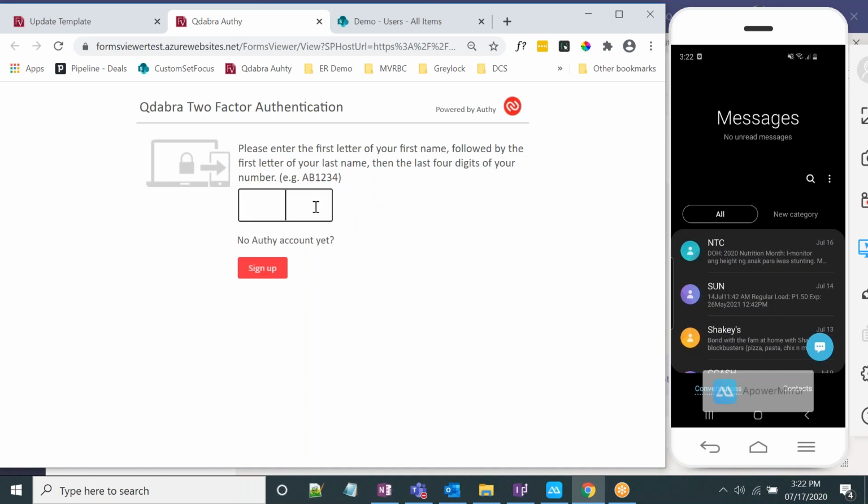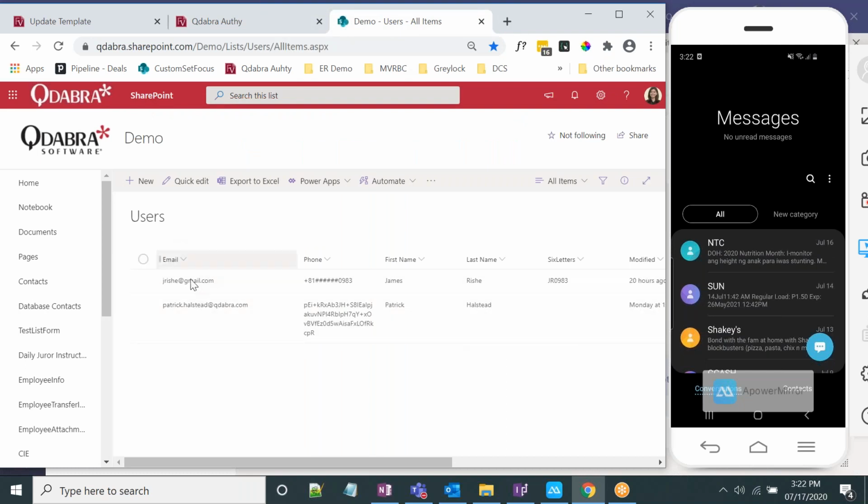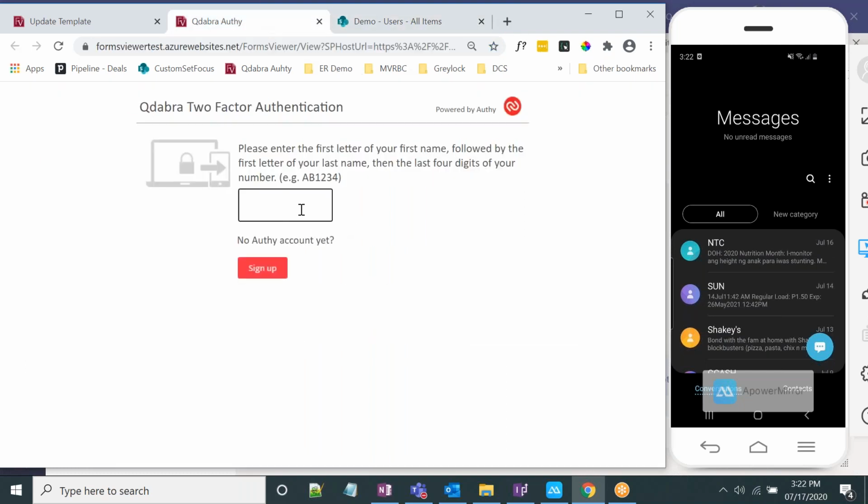So here we have a text box field for logging in. It's asking for the first letter of my first name, followed by the first letter of my last name, and then the last 4 digits of my number. Since we haven't registered yet, it won't retrieve my details. This form is actually submitting to a users list whenever the user registers in this form. So let's just try logging in.